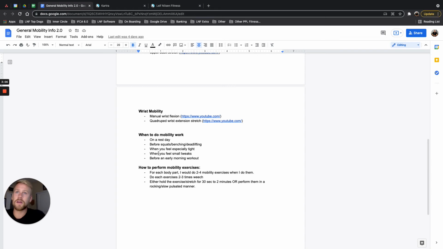When you feel small tweaks, if your shoulder's feeling a little bummy, I do a lot of mobility work just because it puts the joint through a range of motion and gets some fresh blood flow into it. Typically can cure any nicks and bumps and bruises. And especially before an early morning workout, if you are an early morning workout person like myself, it just helps wake you up a little bit more, get your body moving a little bit more than it has up until that point in the day.